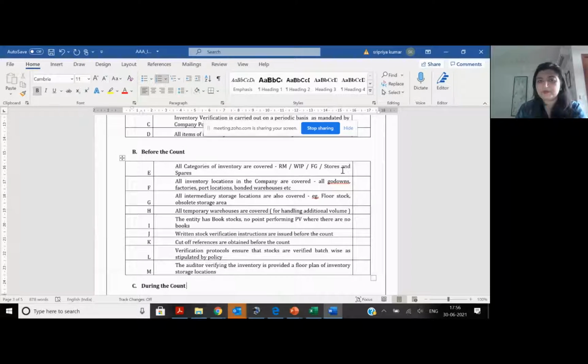All categories of inventory should be covered. All inventory in all the locations. Very conveniently, they will leave out one godown. They will leave out one locked room. Don't. Then they'll say you come and count it later. No. All intermediary storage locations, floor stock needs to be covered. Temporary warehouses. Book stock must be there.